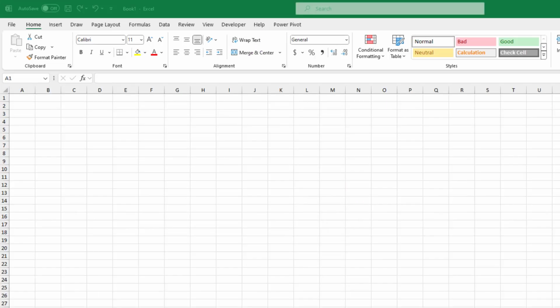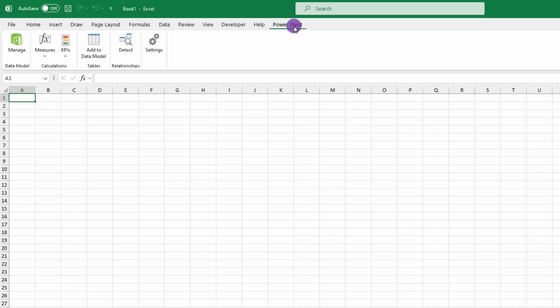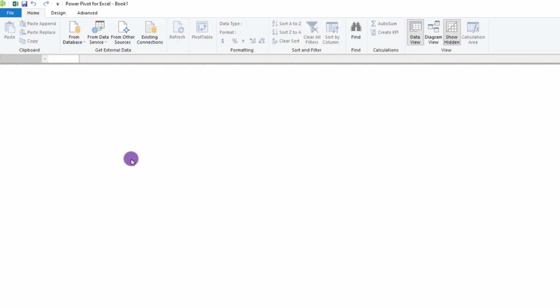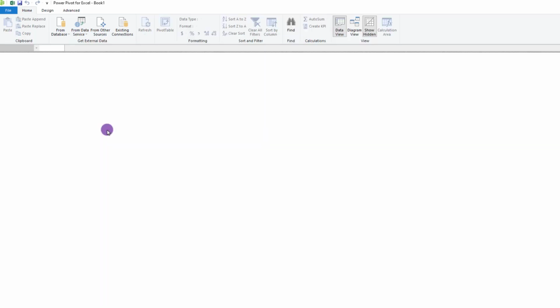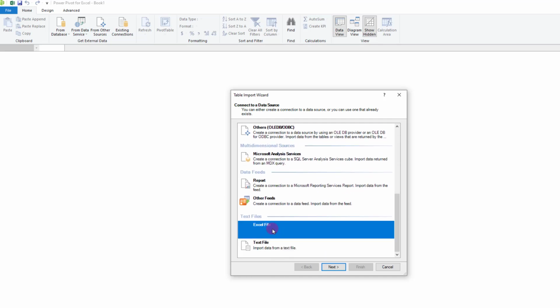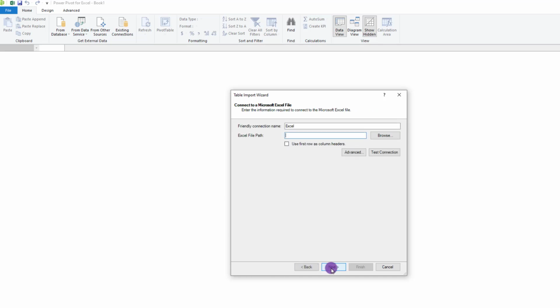Okay, so the next step is to tell PowerPivot what sheets or files we want to use. To begin, let's make sure we're in a new Excel file, then click on PowerPivot, then Manage, and that will open up PowerPivot in Excel. The first step is to import the data we want to use, and we can do that by going up here and clicking on From Other Sources, then scroll down to the Excel section, click it, and choose Next.